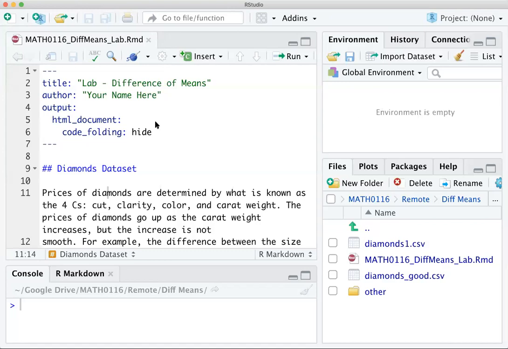The first thing I want to note here is that I've downloaded the lab file from the assignments page on Canvas. I've also made sure that I downloaded the diamonds1.csv dataset and the diamonds_good.csv because I'm going to need both of those to complete the lab. I've also got them saved in the same place. I'm deep within my file system structure here, but wherever your folder is for this class, or maybe the desktop or wherever you like, make sure they're all saved in the same place.